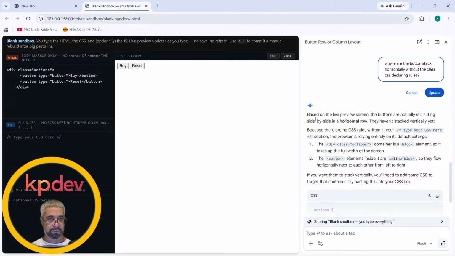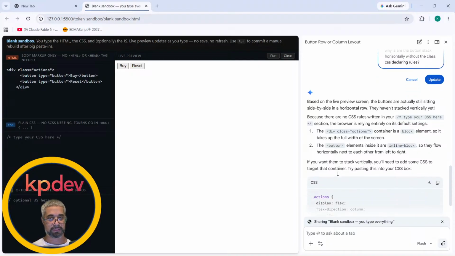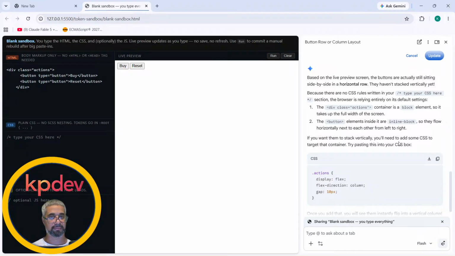If we keep reading, he's going to tell us, you'll see, they haven't stacked right because there are no CSS rules written, whatever section. The browser relies entirely on the default settings. The div actions container is a block element, so it takes up the full width. The button elements inside are inline, so they flow horizontally next to each other. If you want them to stack vertically, right?